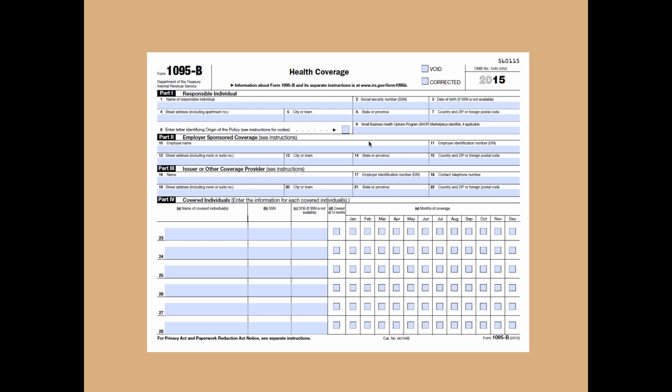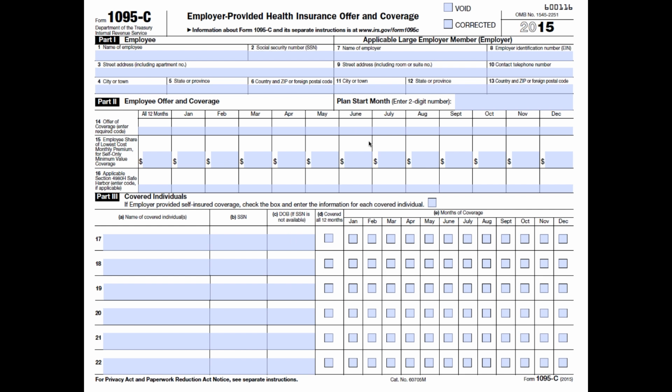So this is the 1095B. We'll come back to it towards the end. This is the one the insurers will be sending to any insured employee. And it's very similar to 1095C, but what it does not have is anything about the offer of coverage or what the plan costs, because that's not the insurer's concern.